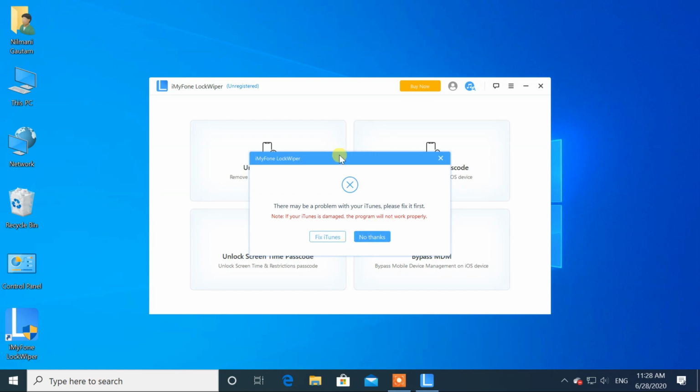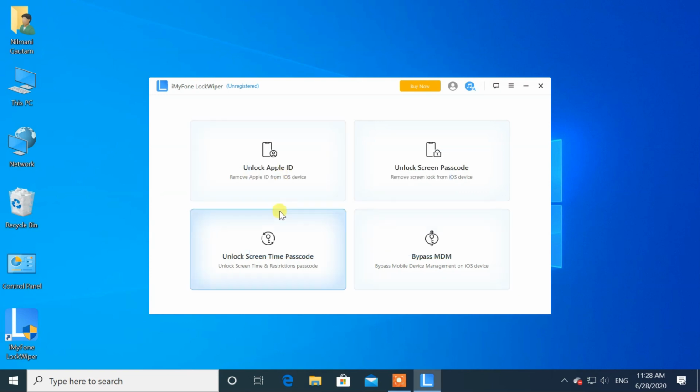You can close this message. Now, from this software, you can unlock Apple ID. Unlock screen passcode. Unlock screen time passcode. And bypass mobile device management.